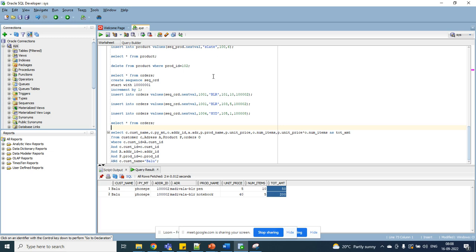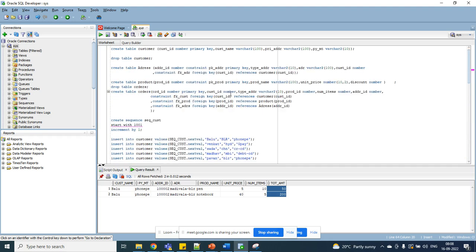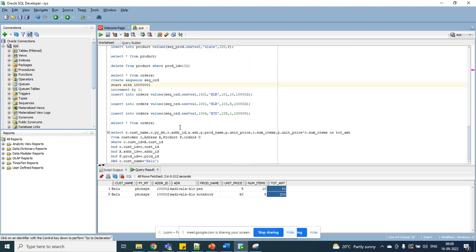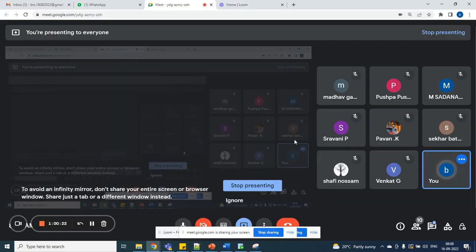Okay, is today's class clear or not? How we can insert the data into the primary key values, how we can insert the data into the child values, and how we can query the data from all the related tables. Like this, we have to do. Guys, are you clear or not? Today's topic is very important.